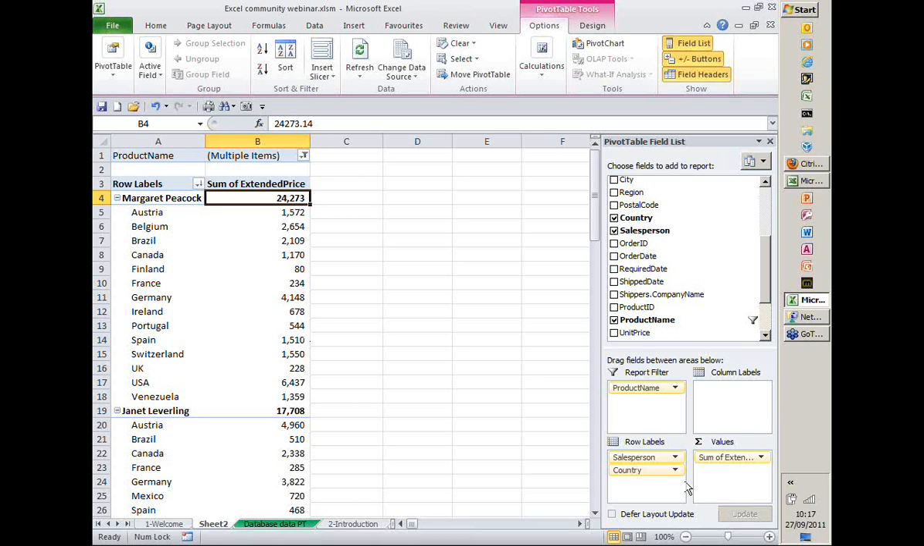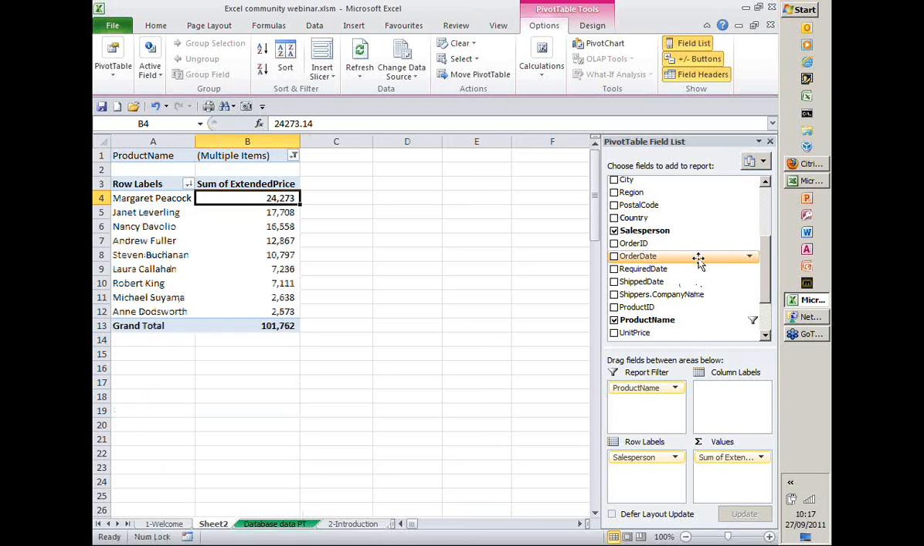Right, let me now just remove country. So if I just drag that out of the whole area, that will just be removed from my pivot table, but it's obviously still available in my field list if I want to bring it back.